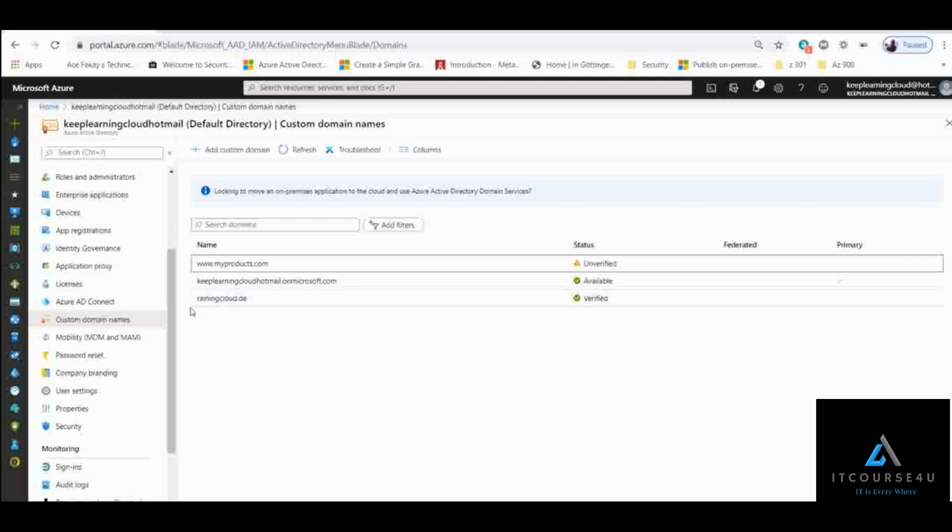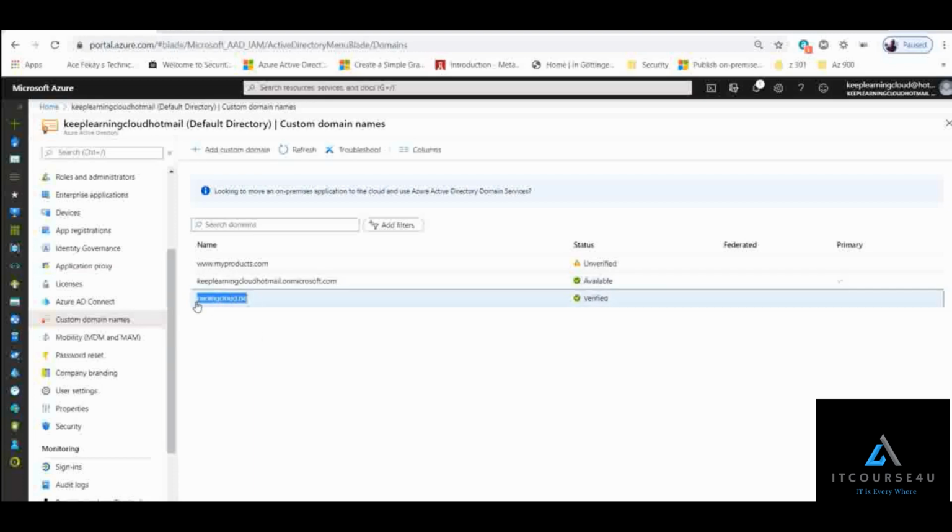For example, mark at rainingcloud.de. I can of course create alex at keeplearningcloud@hotmail.com, but this really doesn't look good on my visiting card, isn't it? This one looks good, looks more professional because this is a custom domain and looks more genuine, right? Okay, so I will be able to create alex at rainingcloud.de. Let me show that to you.